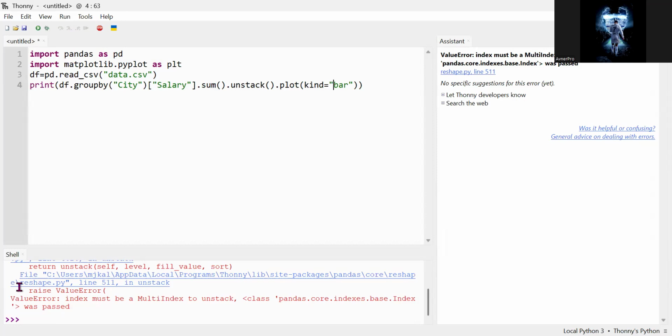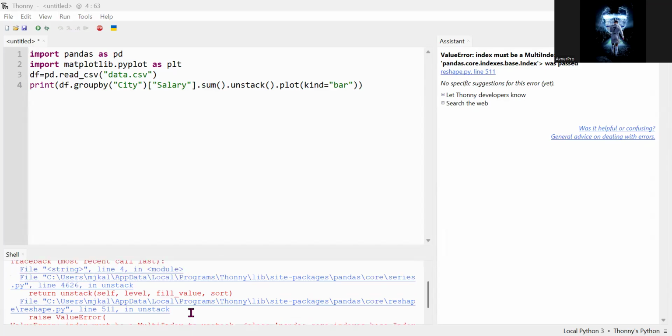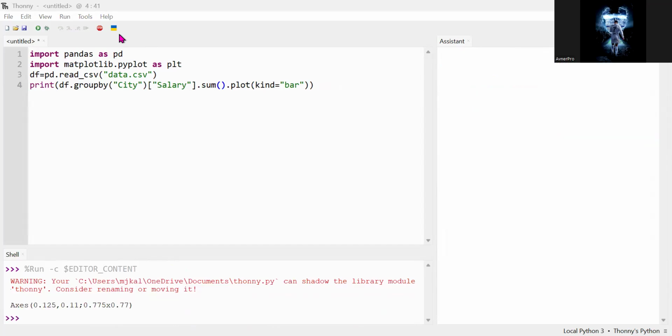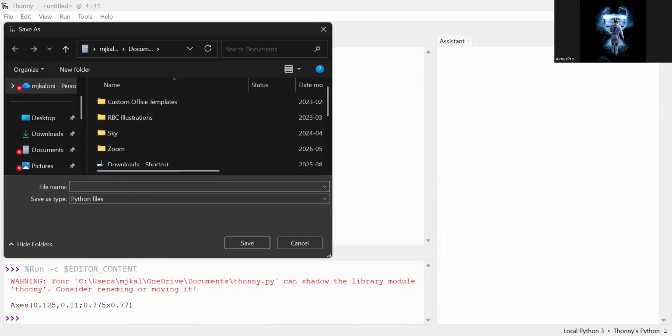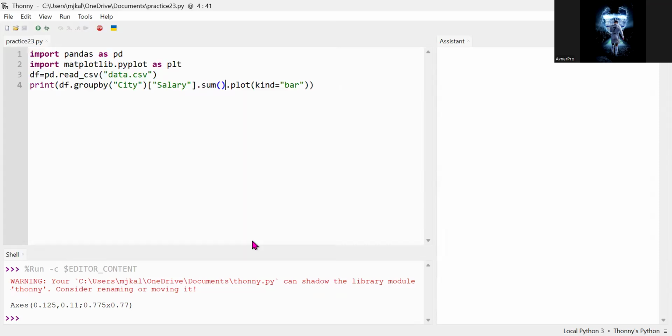Okay, let's see what's wrong with it. So ValueError: index is to be a MultiIndex for unstack. Oh, okay. My bad. Okay. So let's see. Right now, it's not showing it. Let's just save this file. Yeah, it's better. Okay. Yeah. So anyways, we saved the file.